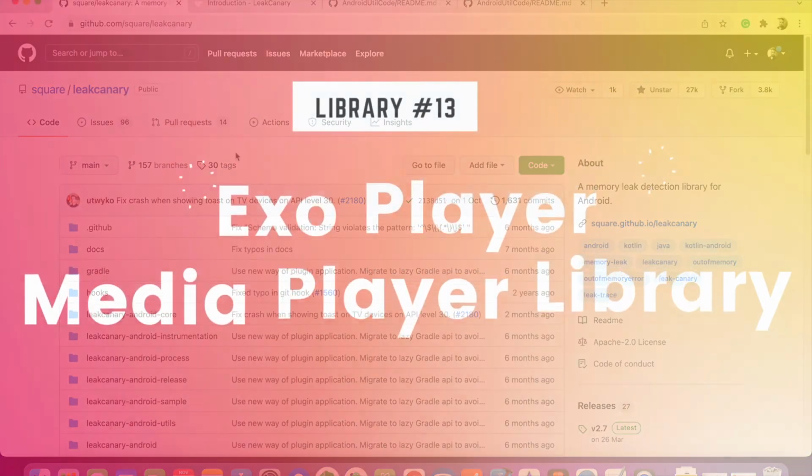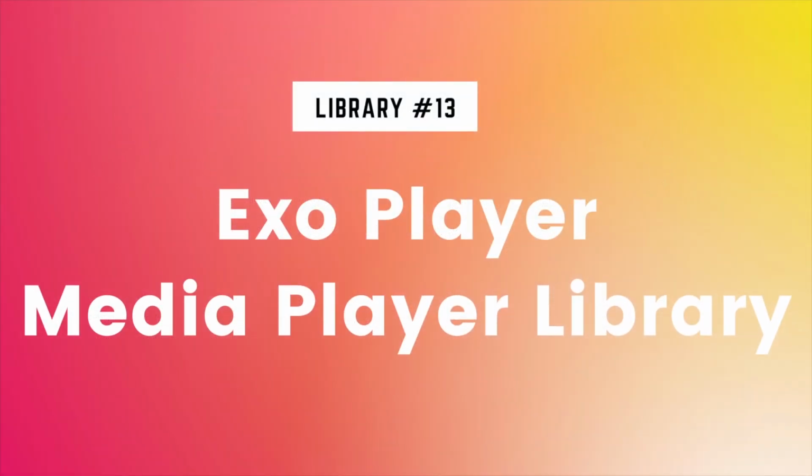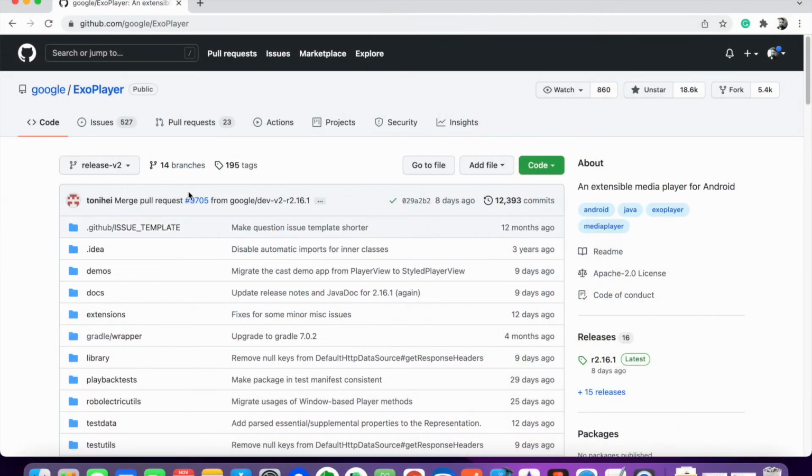So the next one is ExoPlayer, and it has been developed by the Google team. This is one of the best media players for Android applications and it offers lots of customization as well. If you want to include and play video in your app, you should definitely consider using this library. Even YouTube, Hotstar and multiple video content apps use the same library.